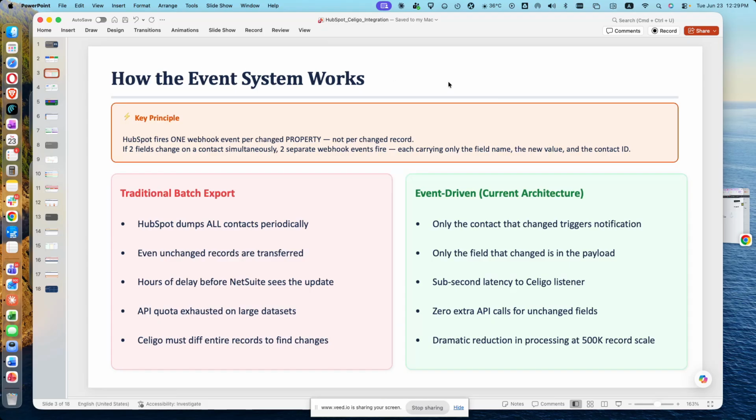So, how the event system works. The key principle here is that HubSpot fires one webhook event per changed property, not per changed record. So a very important part is property versus record: not the entire record, only the property. If two fields change on a contact simultaneously, two separate webhook events are fired. This is where you have to look at your webhook API limits, each event carrying only the field name, the new value, and the contact ID.